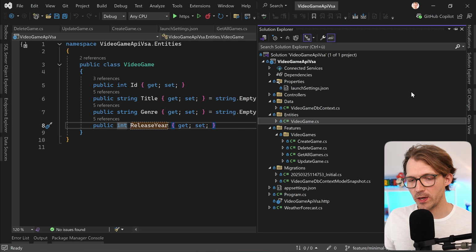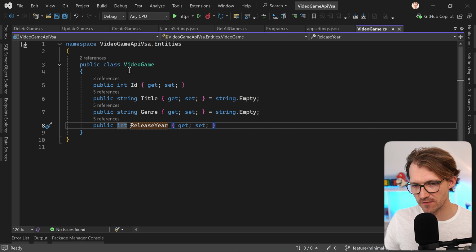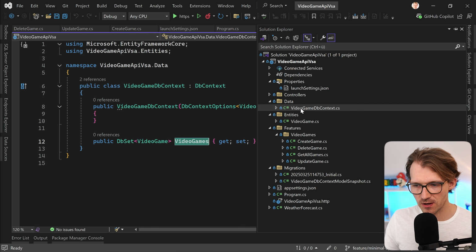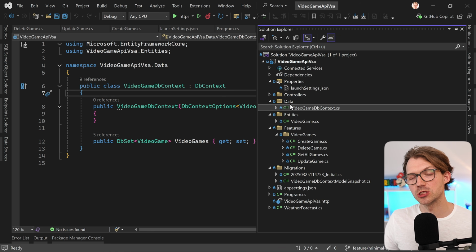Now first, a quick recap. You see the Solution Explorer here already. So we did already some stuff in the last video. Just so you know what the current state is, we have this video game API here with the simple entity VideoGame with ID, title, genre, and release year. Then we have our DB context, our data context here with the video games table using code first migration.